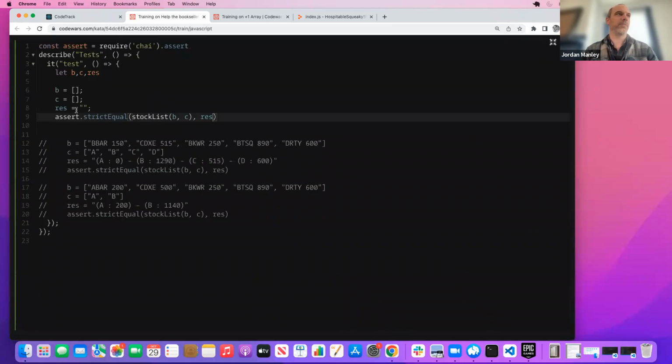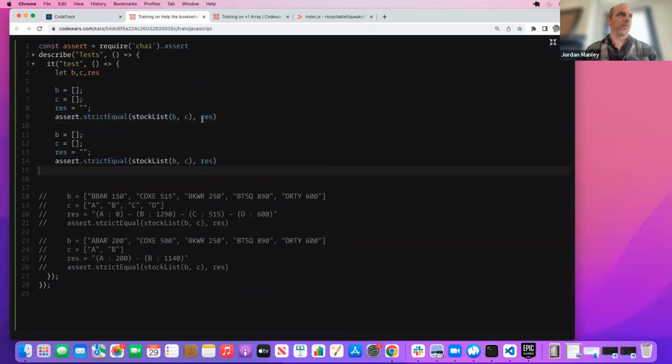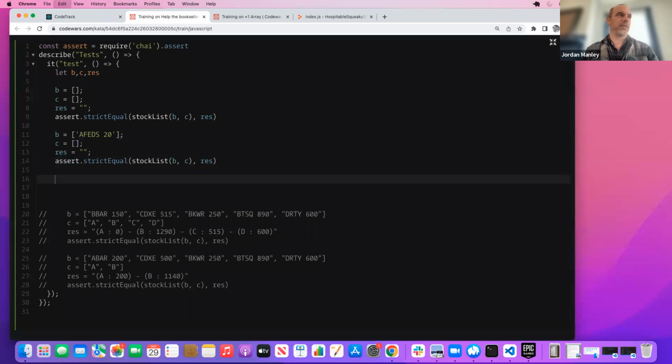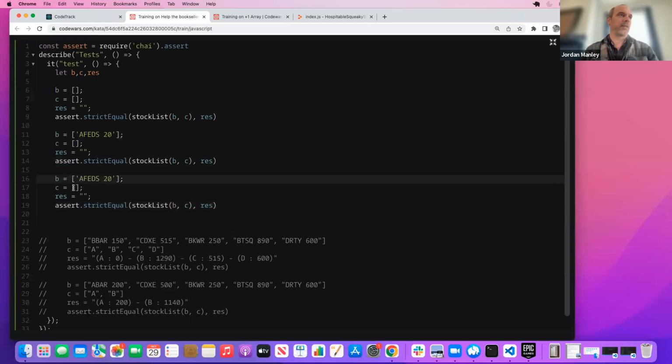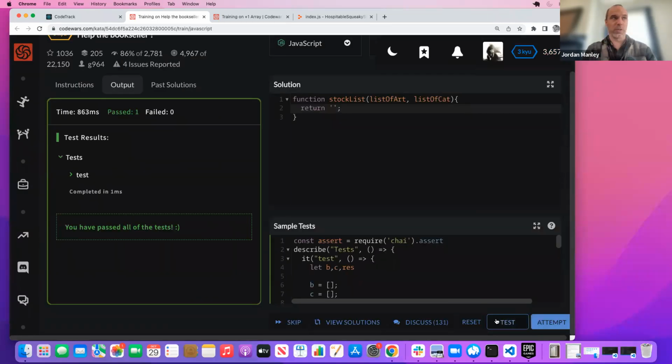We've got a bit more to do here for our simple test cases. That is not what I want to do. Here we go. So let's just copy this out. And we'll say, okay, if I had A, F, E, D, S, 20, I still expect to get an empty string. I'm going to go ahead and write one more test, and that would be if I have C of P, but no books here, then I also expect an empty string. And with that, we're going to test it, and we're good.